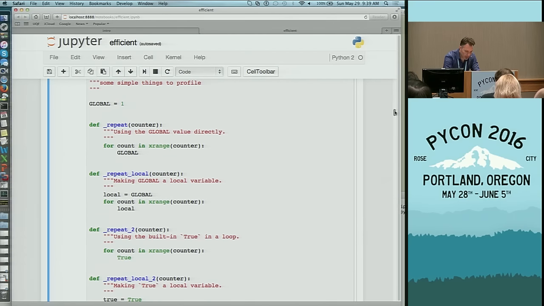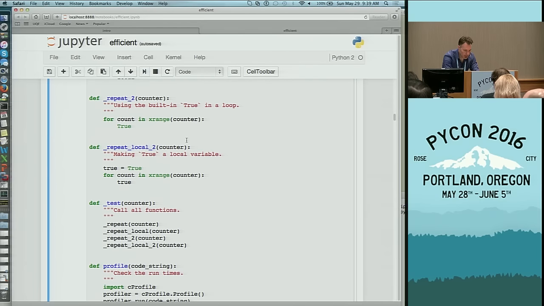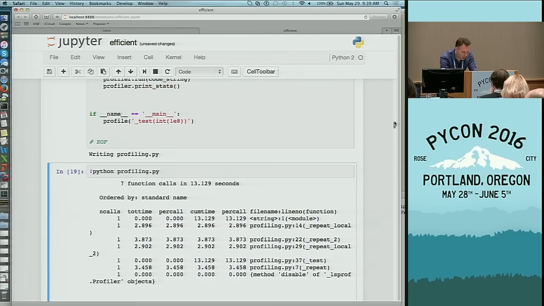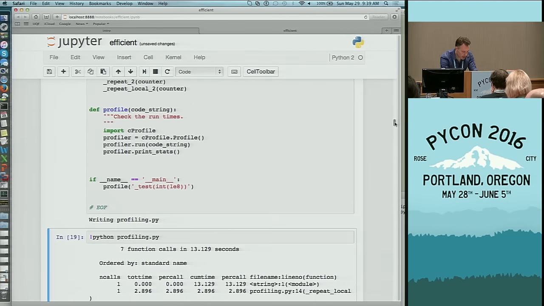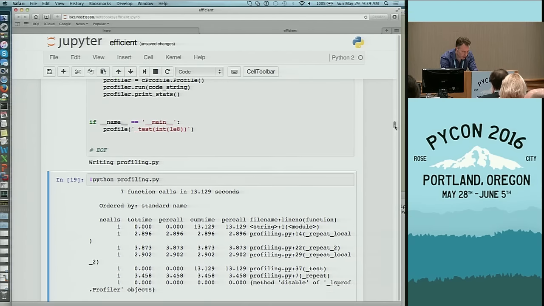Right. So does that actually make a difference when we run this thing several times in a for loop? And here's more. Here's the lookup of True as opposed to something local. So that's looking up all the way into built-ins, as opposed to having a local lookup of True. And then we're going to test this, and then run the thing.